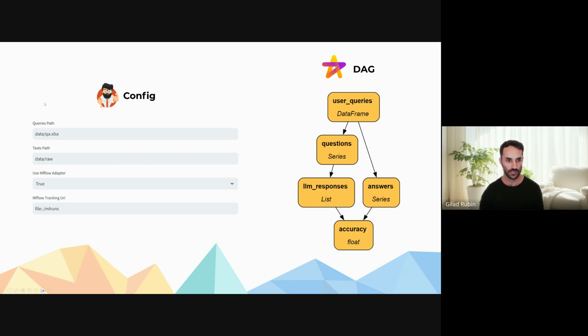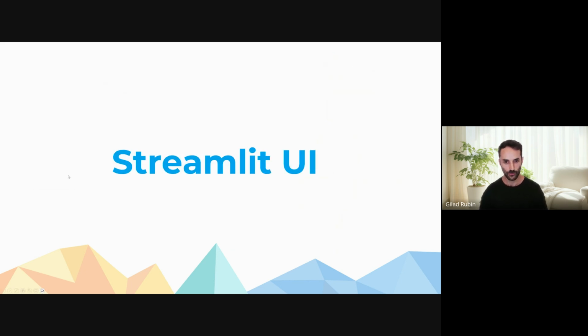And this DAG has different hyperparameters. It has just the path for the queries and for the texts. And here I'm going to use the MLflow adapter from Hamilton, which is incredible. And now we're going to move to the UI.